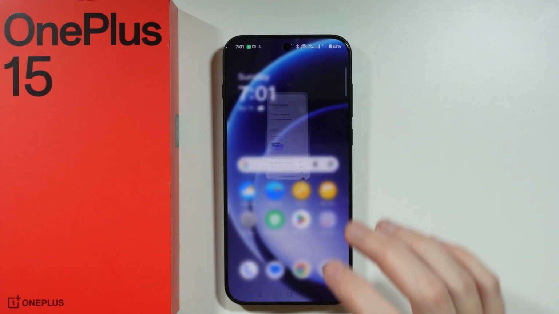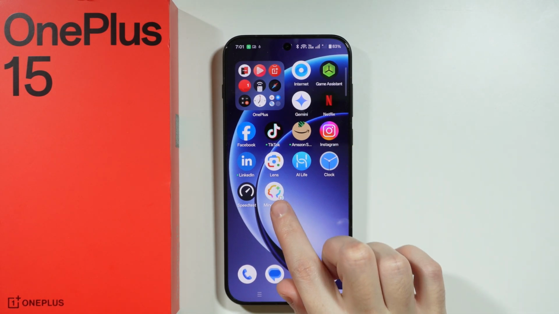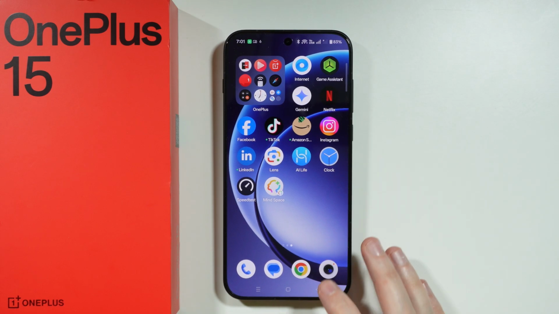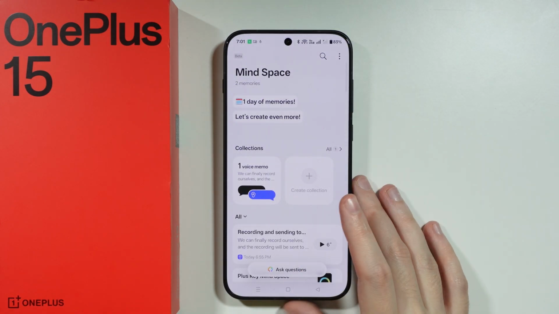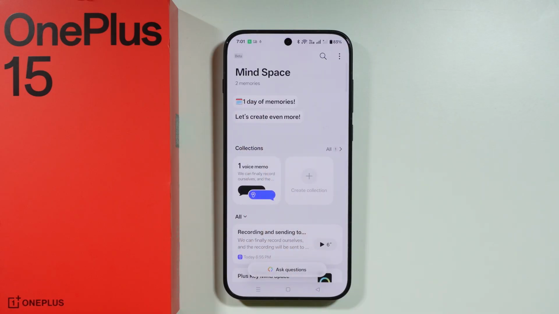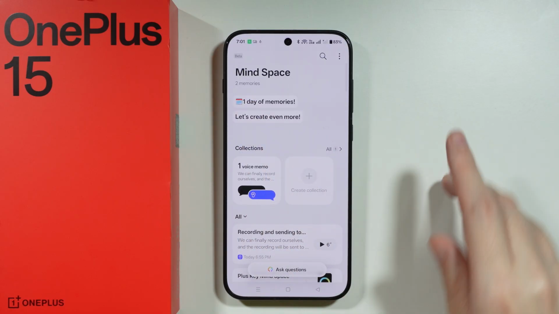We can also add the shortcut to the Mindspace. We can add it to the home screen. But first we need to actually go to the Mindspace in the first place. If you open it for the first time with the plus key, then sooner or later you will see a question whether you want to add it to the home screen or not.